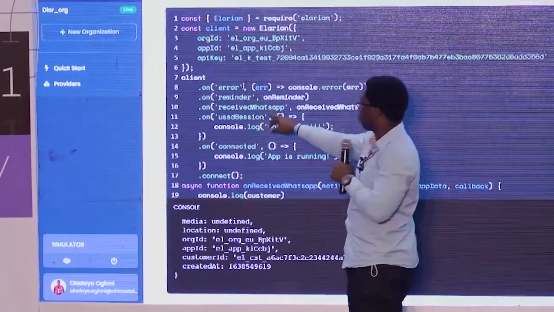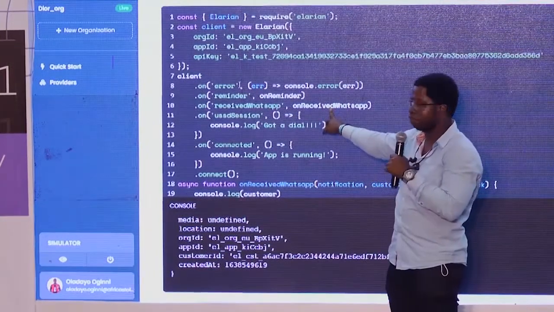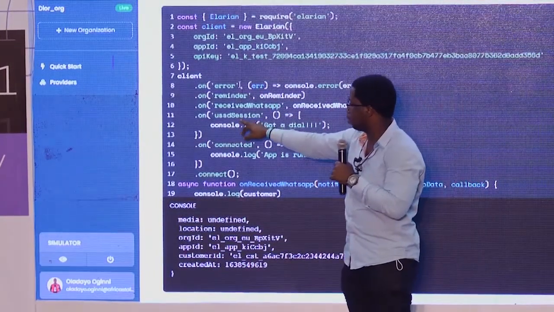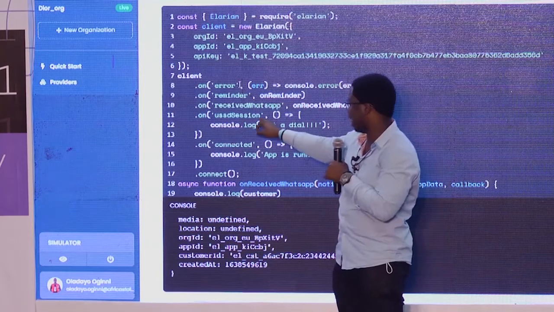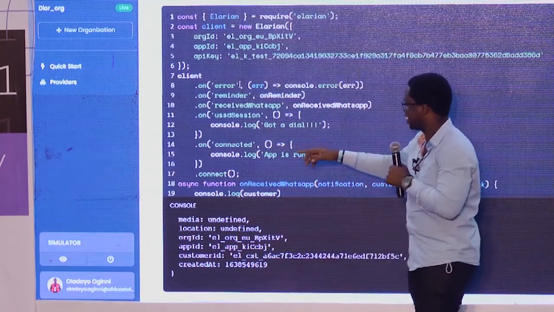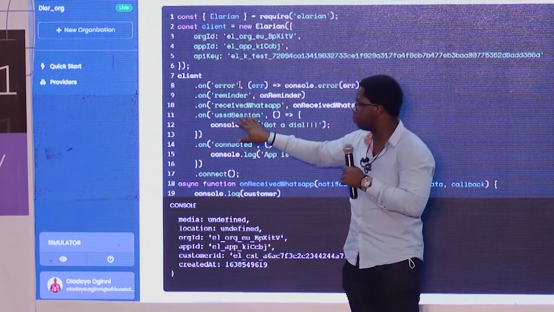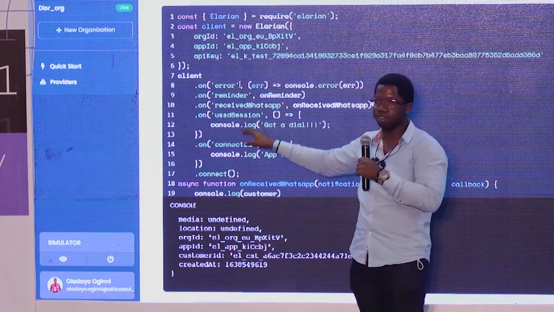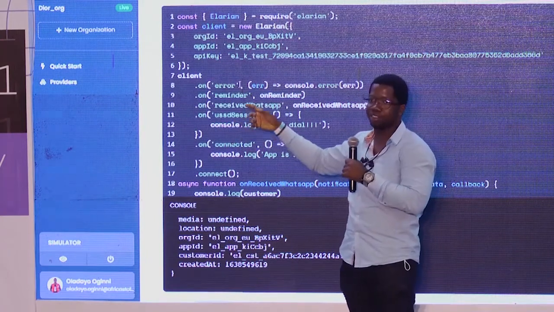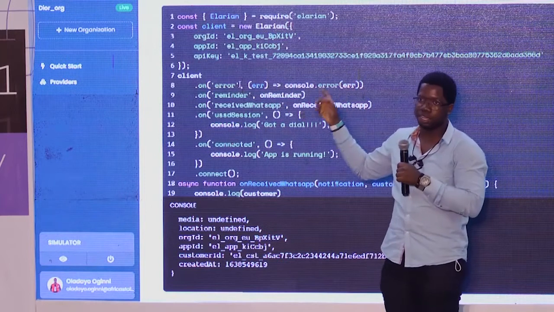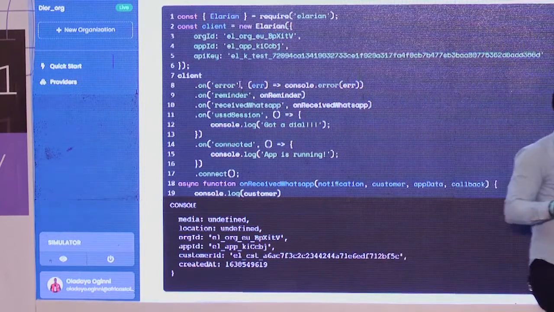If you receive a WhatsApp message, it's going to do whatever is in this function, receive WhatsApp. On a USSD, I didn't connect this, so I could just have removed that. But the idea is, if we actually run this and connect USSD to this, whenever my user dials a USSD code, it will just log, got it dial. But we can make it as complicated as we want it to be.